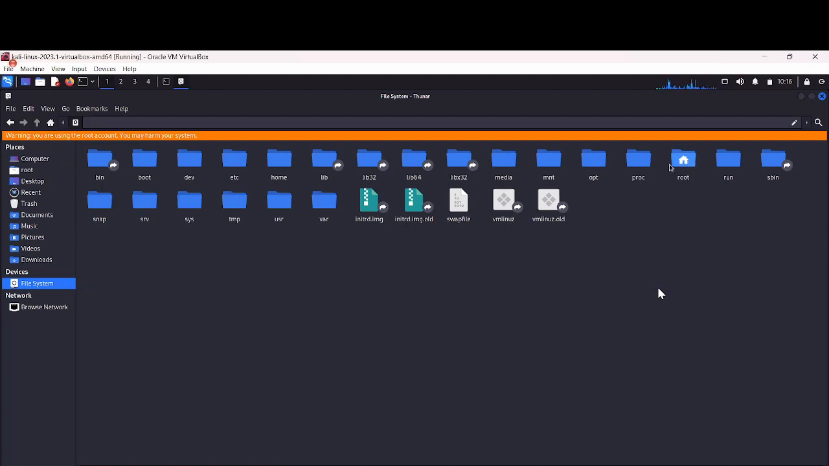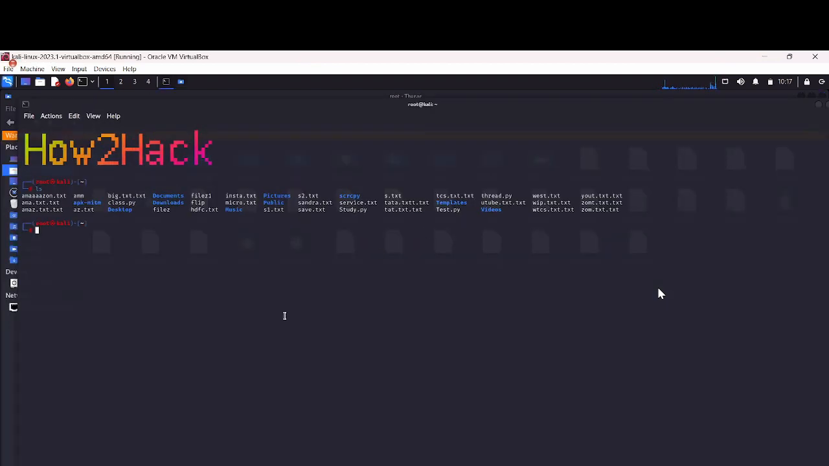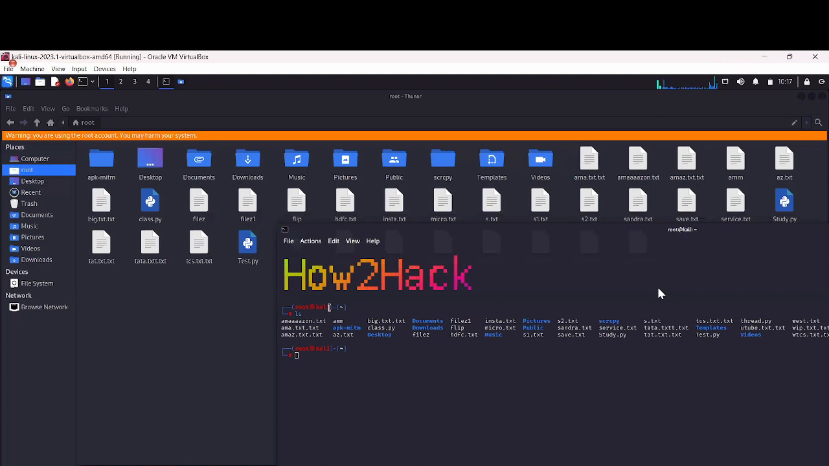In a Linux machine, or in Linux OS, we have a root directory, run directory, like that. Currently I am a root user, so my default location is the root location. If I open the terminal, we can see my location is the root directory, and all the files are listed here. Can you see downloads, documents, file one?